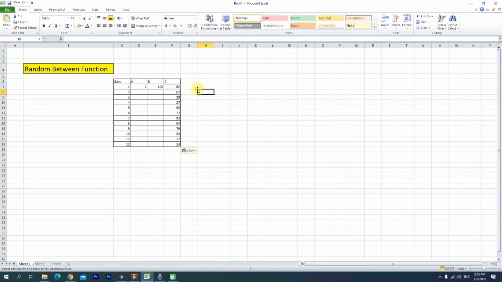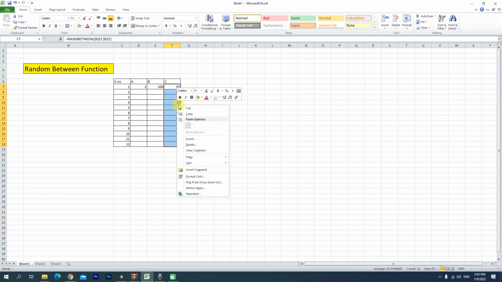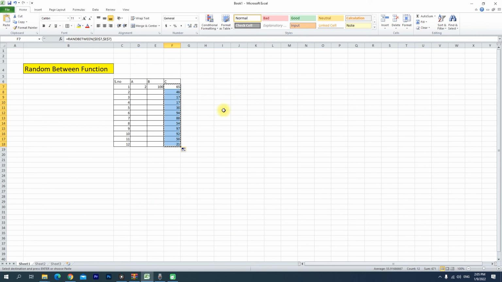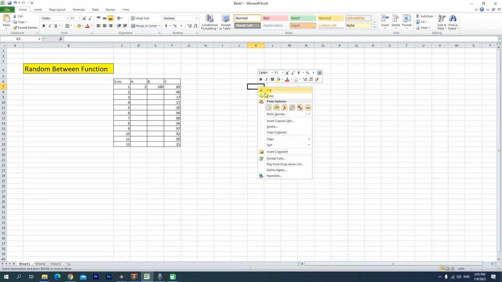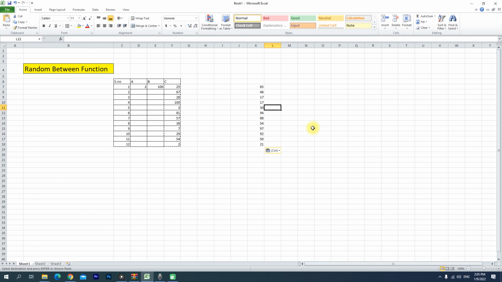So one thing that you might have noticed is that there is always a different number that comes up when the function is refreshed. So if you want to save these numbers, you can press Control plus C and copy them, or you can right click and copy the highlighted cells, and in any other portion of the worksheet you can right click and paste special them as values, so these values are not changed.